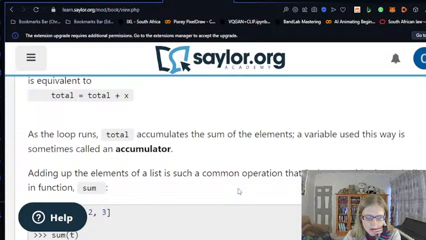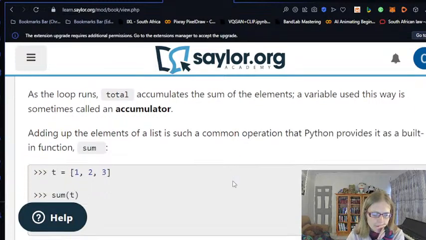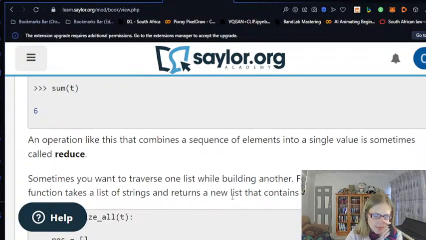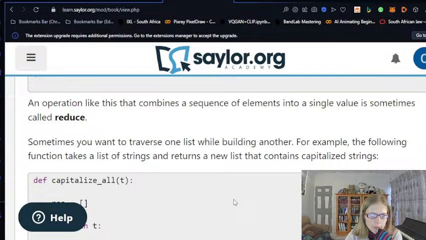Adding up the elements of a list is such a common operation that Python provides it as a built-in function, sum. So sum(T). That seems easier. An operation like this that combines a sequence of elements into a single value is sometimes called reduce. Sometimes you want to traverse one list while building another.